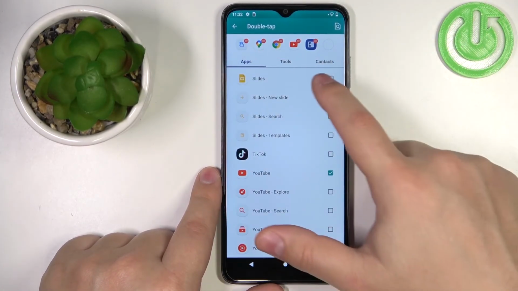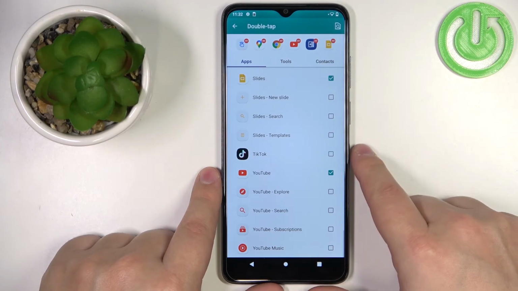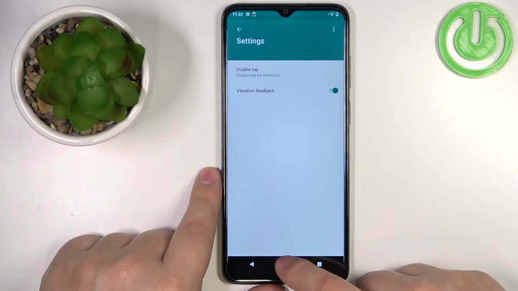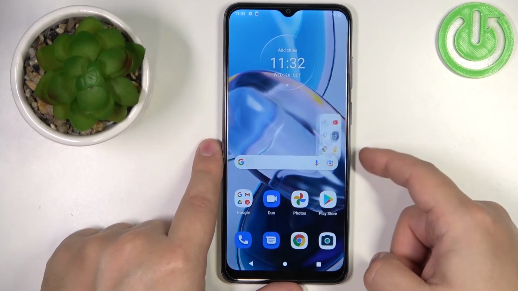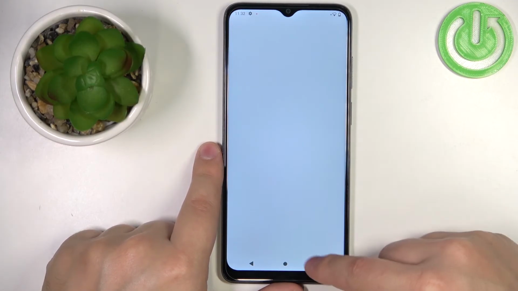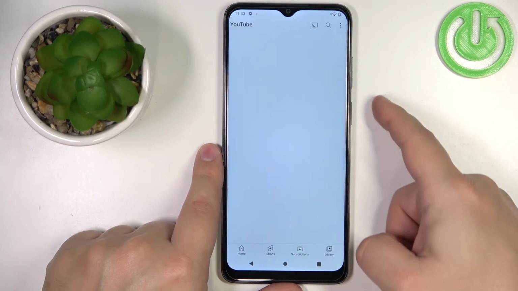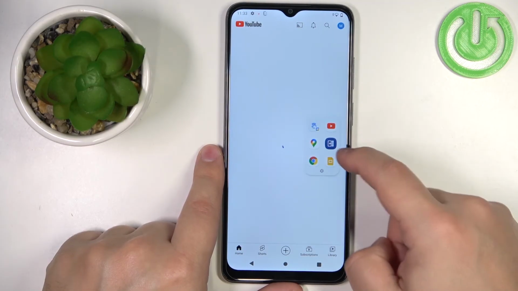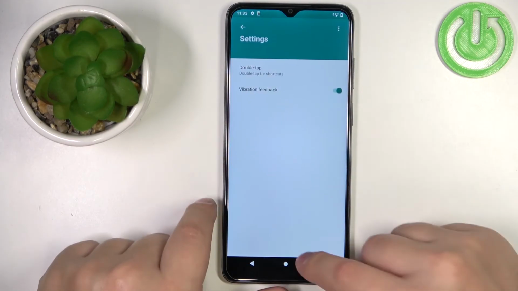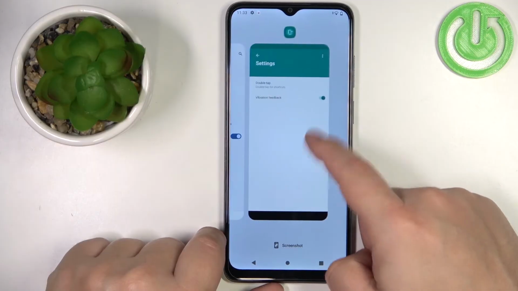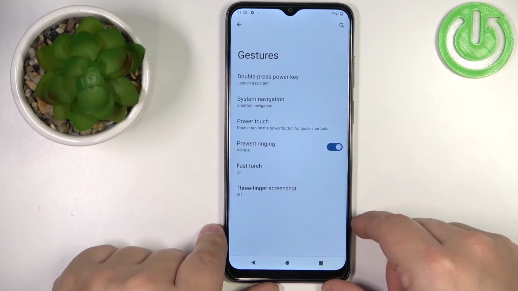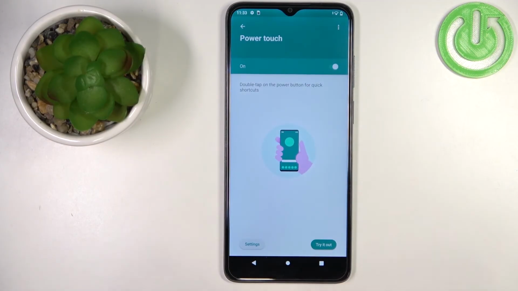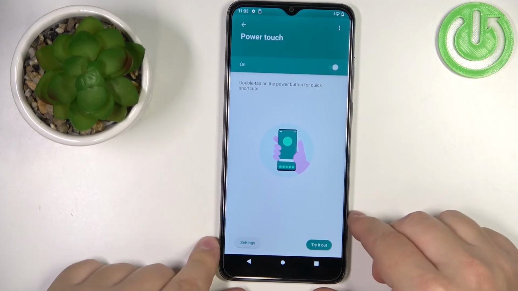Okay, so let's add something different like slides. And once you're done customizing the menu, you can simply open it and you have the shortcuts. You can open the YouTube. You can use the go to the previous app, like that. Quite useful feature, honestly. Okay, let's go back to settings. So that's how you enable or disable the power touch.